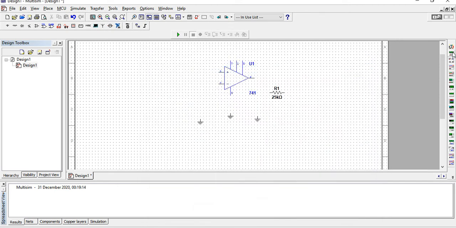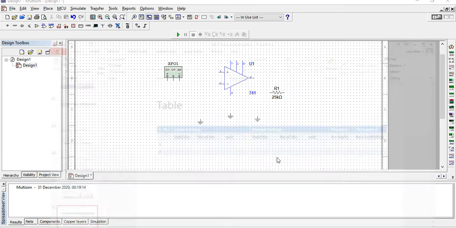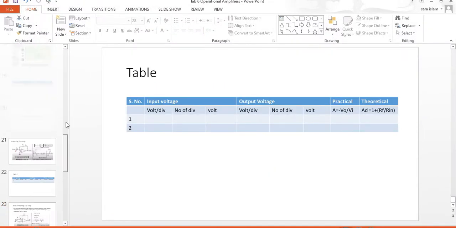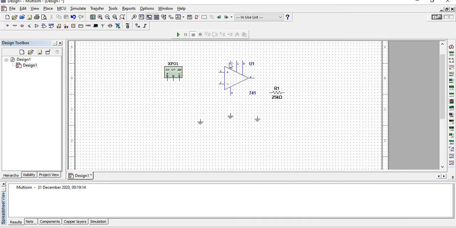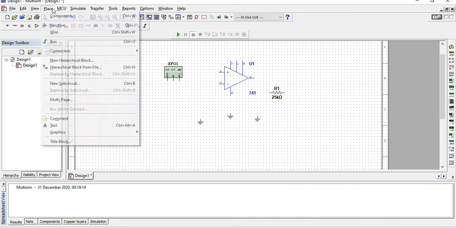So I would be using a function generator to give a minor small signal. This is my positive terminal, non-inverting, inverting side. Just check it out and match it so you don't get confused. Your pin number 7 is your positive supply, right? So this is your positive and this is your negative supply.